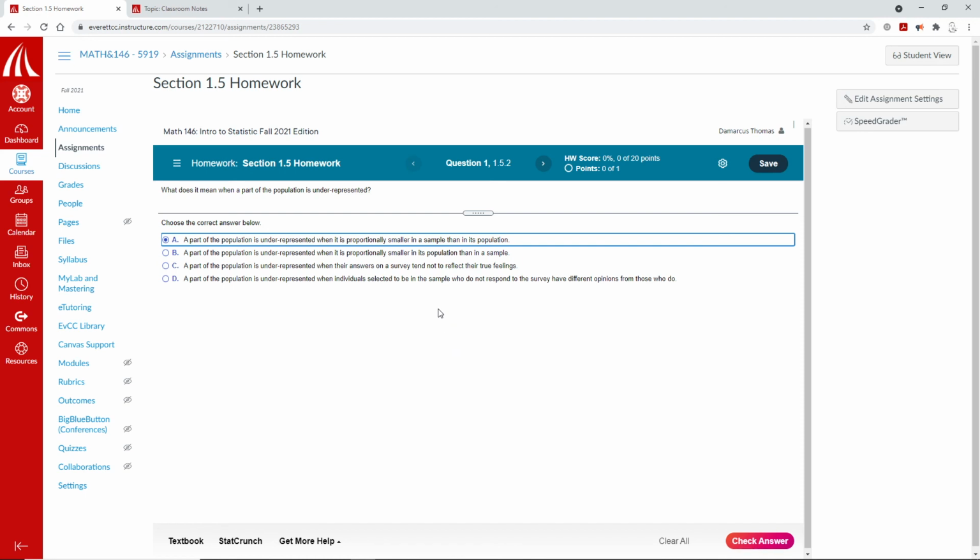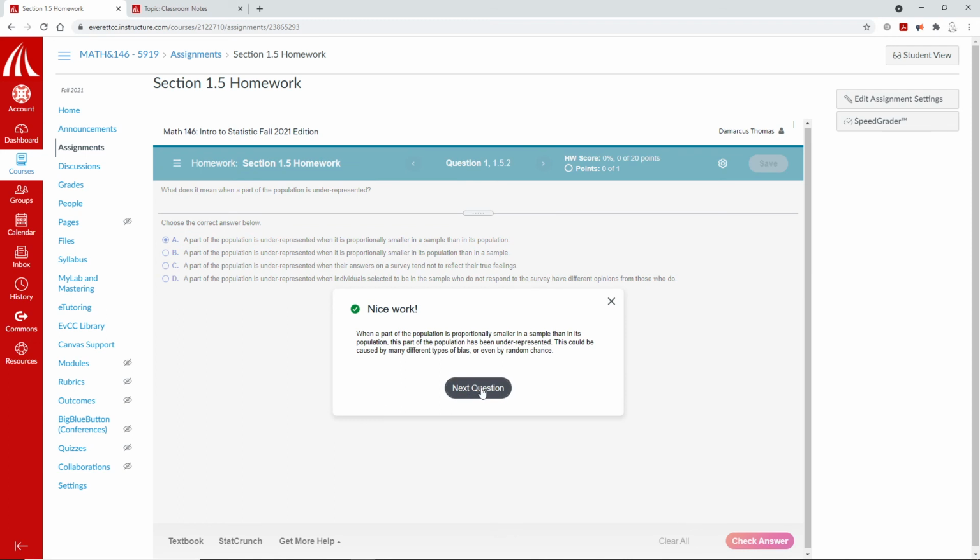I guess we have to think about this carefully because a sample could be underrepresented too if it wasn't selected as an SRS. But I would go with a part of the population is underrepresented when it is proportionally smaller in a sample than in its population. Let's see if it likes that, and it does.